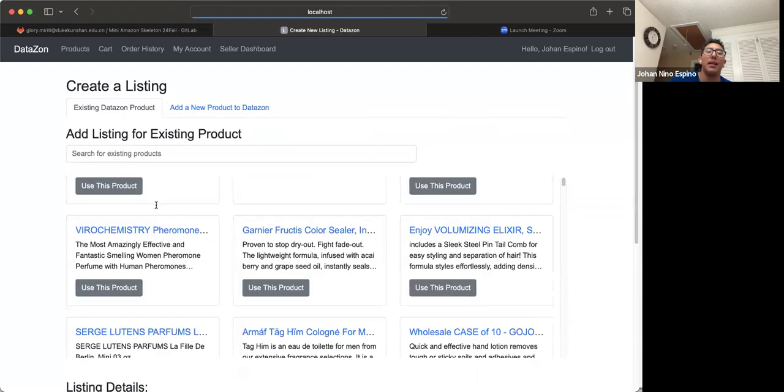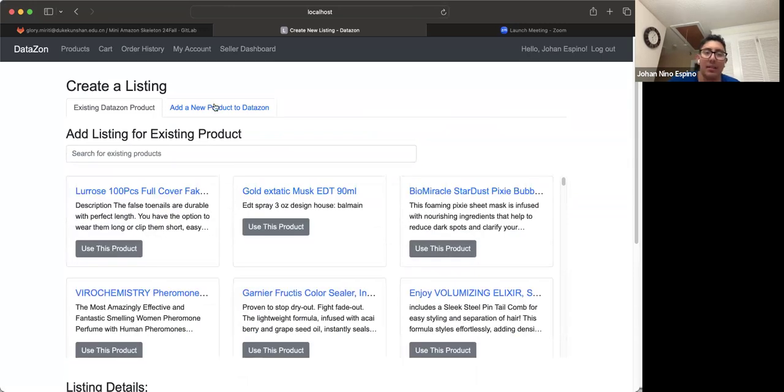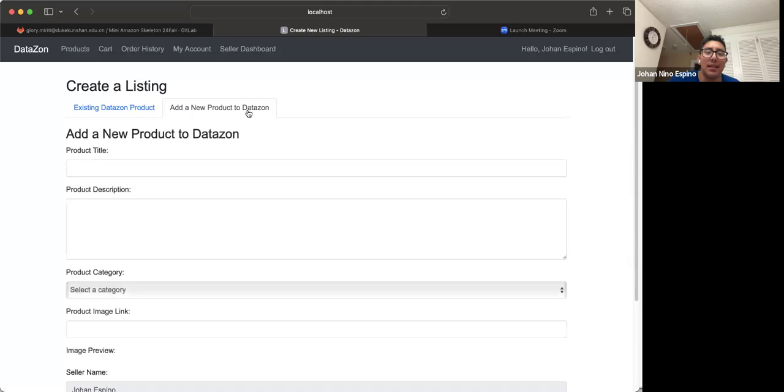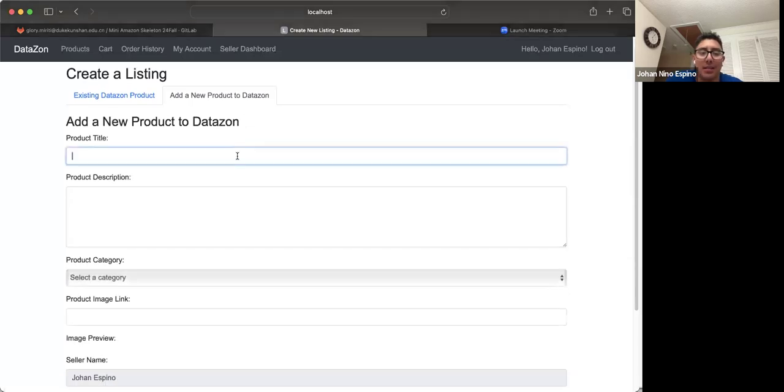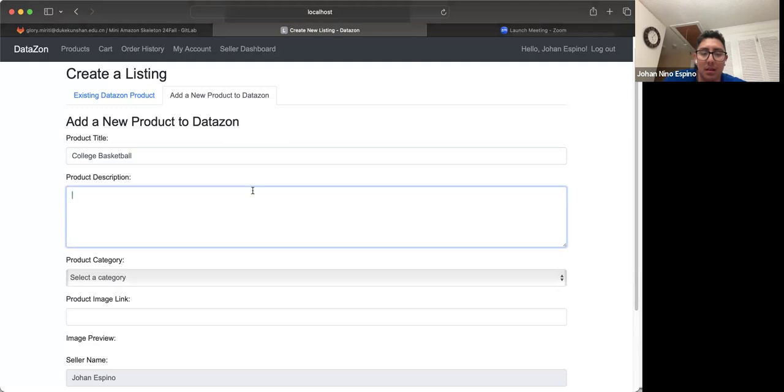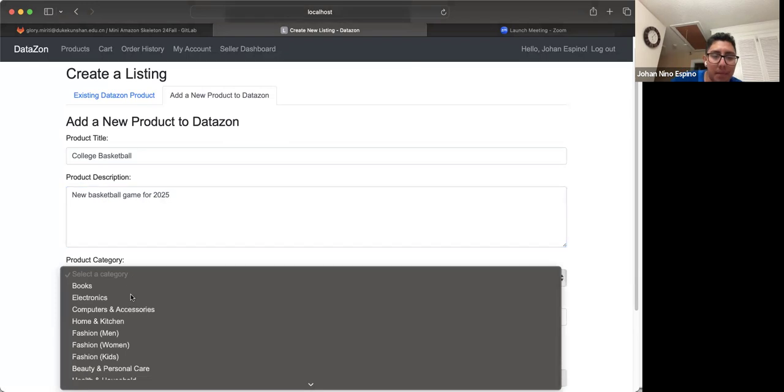And also, let's say you want to add something that doesn't exist yet and hasn't been created yet. You also have the option to add a new product to the DataZon. So here, let's say I want to put cheap basketball, for example, and then a new basketball for 2025. Let's say that. And here you select the categories.